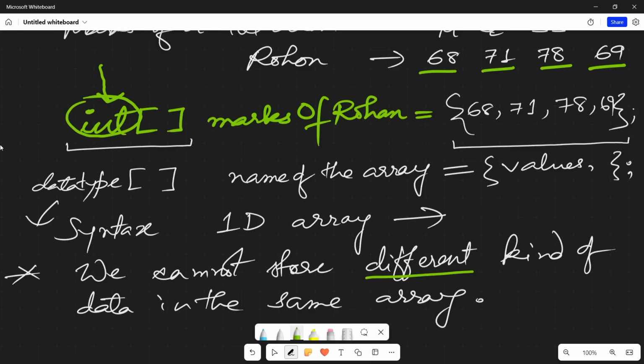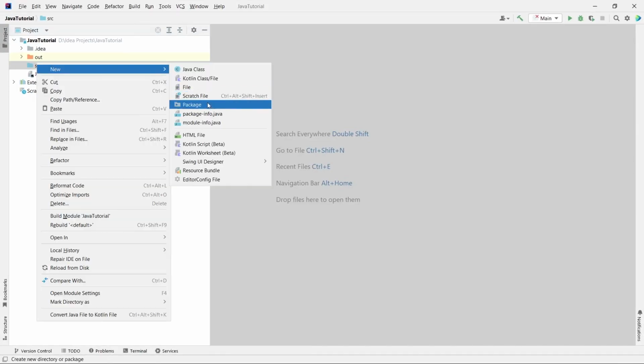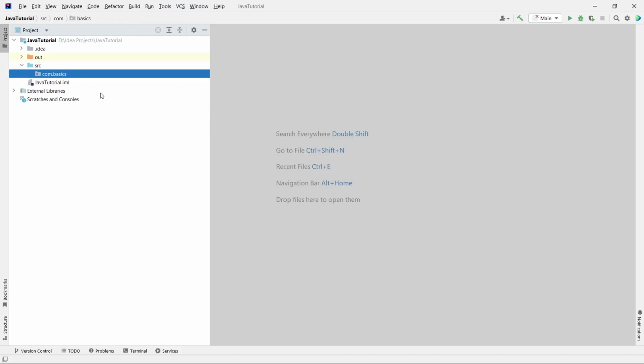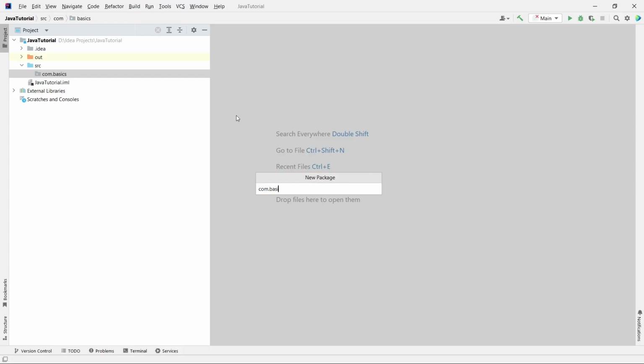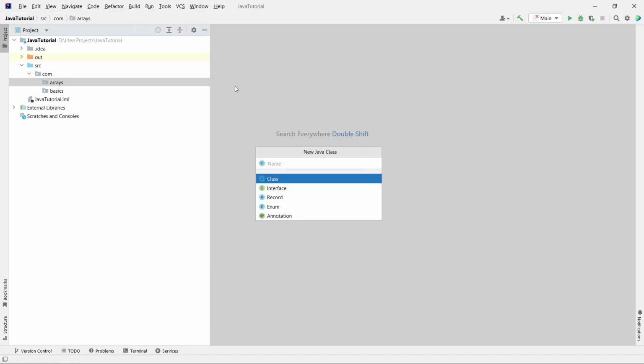I'll jump on to my IDE here. I have already created the project. Let me do one thing: in the source folder, I'll create a package. I will call it on dot basics. Then one more package, say I will call it arrays. Inside the arrays package, I will take a new example, say single dimensional array.